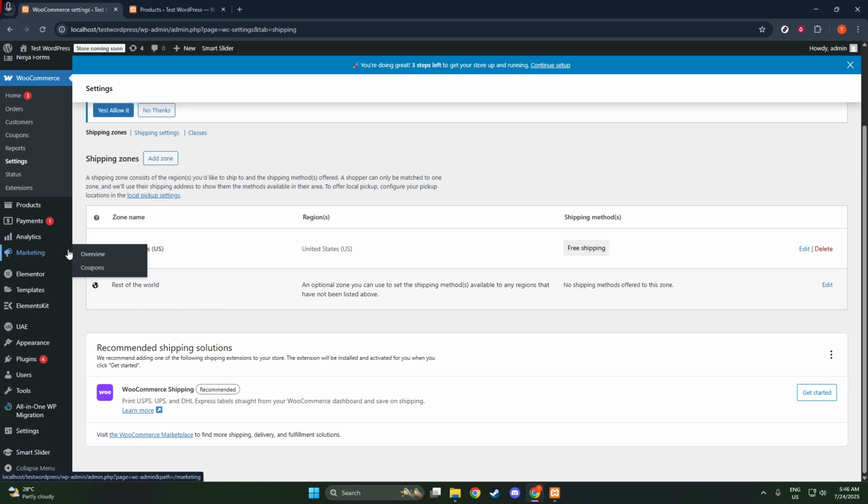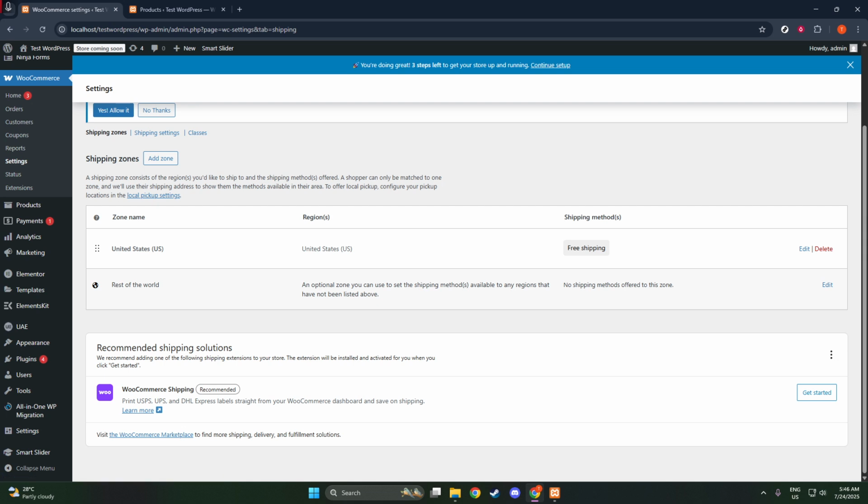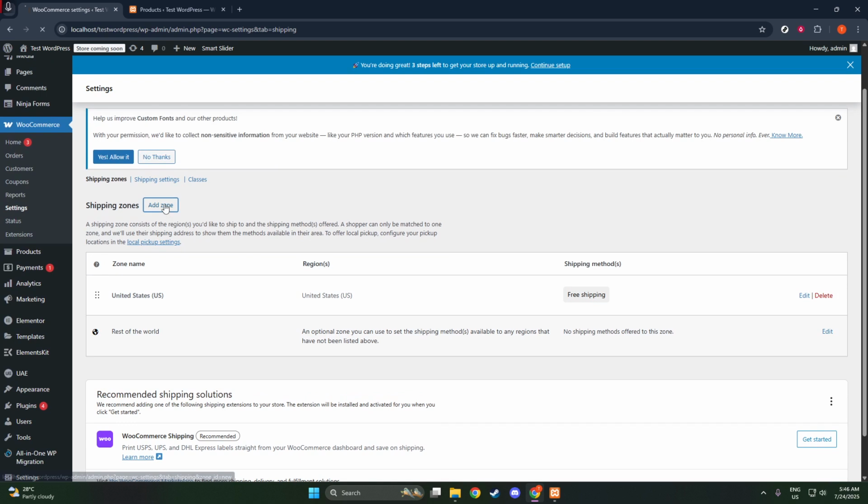Once you've entered all the necessary information for your zone, make sure to save it. WooCommerce automatically creates a default Rest of the World zone for any addresses that don't match your defined zones. This ensures that no matter where a customer is located, they can view and select applicable shipping options, which can be a lifesaver for businesses with international reach.